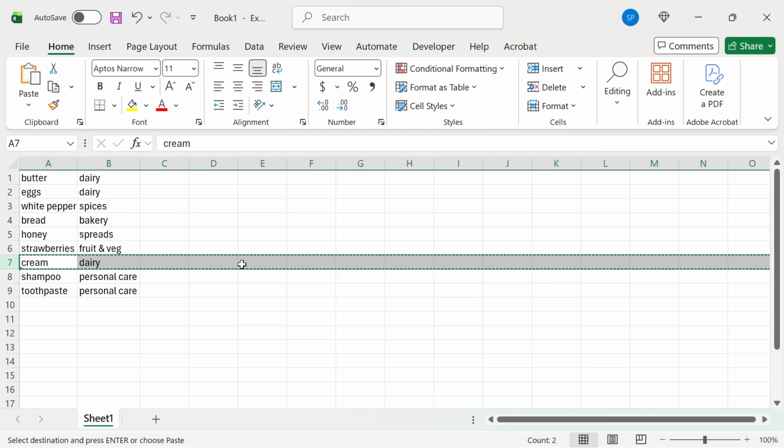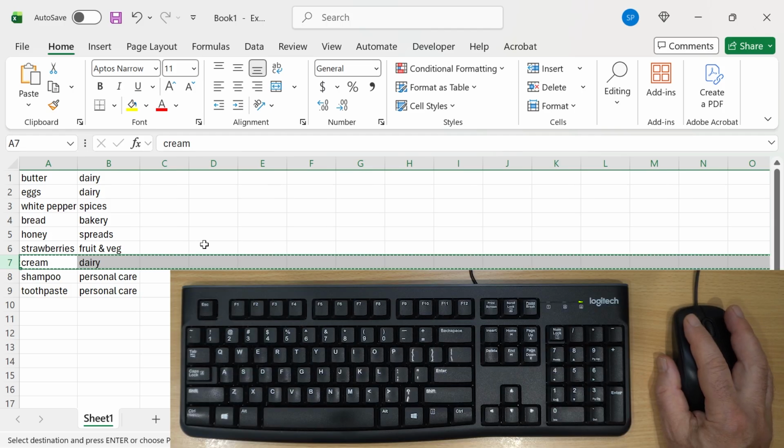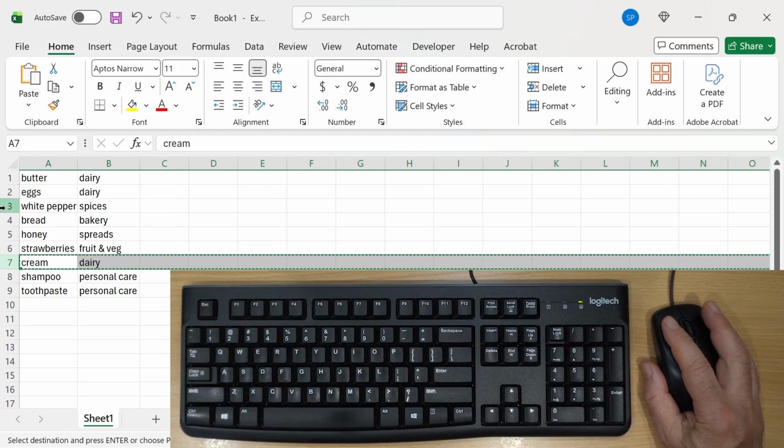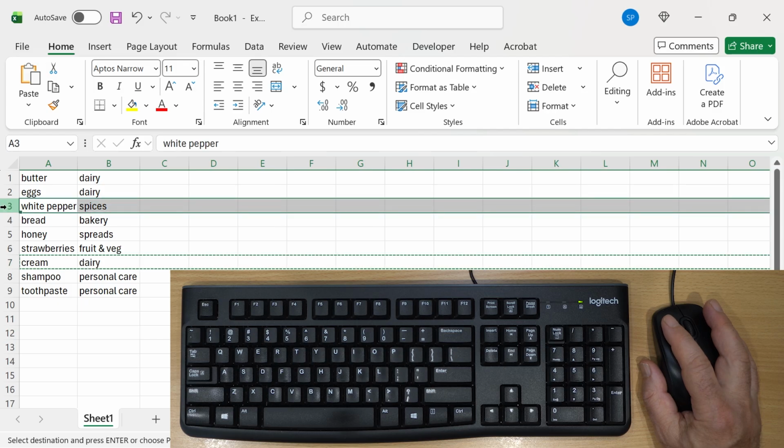Next, I will indicate where I want the cut row to be inserted. I move the mouse to position the pointer over the header of row 3, the row immediately below the other dairy items, butter and eggs. I click the row 3 header with the left mouse button.